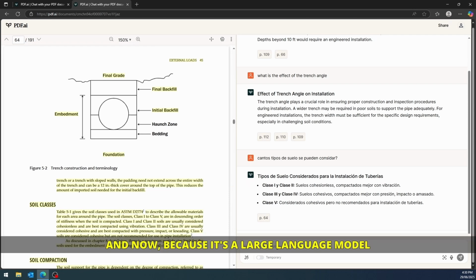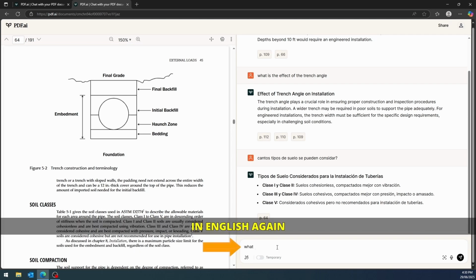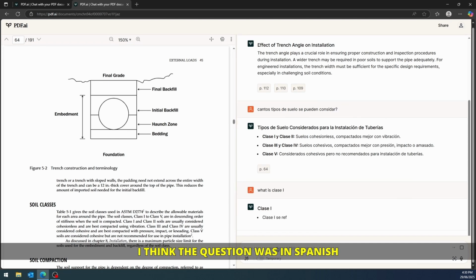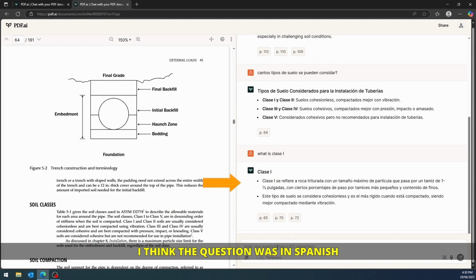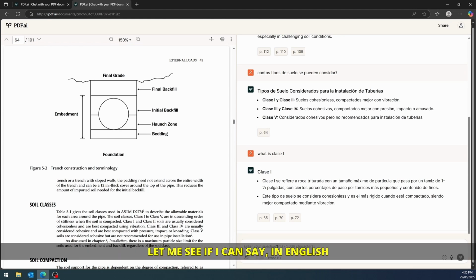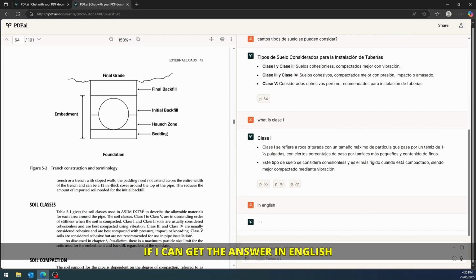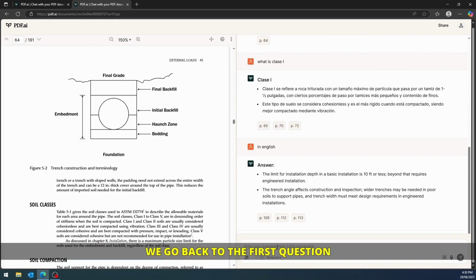And now, because it's a large language model, I can continue chatting. So I don't need to make the question always new. I said in English again, what is Klasse 1? I think the question was in Spanish, and now we continue talking in Spanish. Let me see if I can get the answer in English. We go back to the first question.